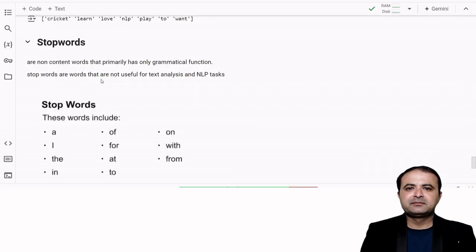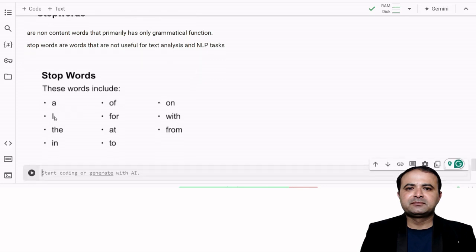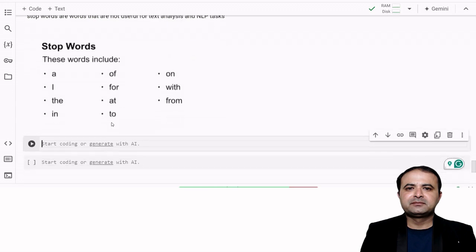Stop words are words that are not useful for text analysis and NLP tasks, like a, I, the, in, of, for. So these words basically are not useful, and I want to remove that kind of word. NLTK provides a dictionary of words which is useful for stop word removal.